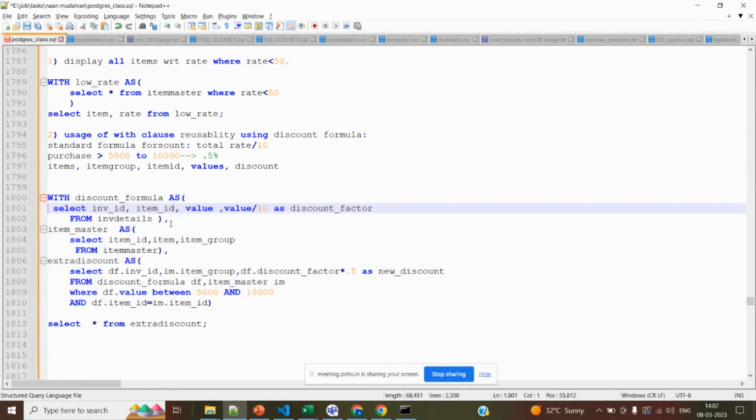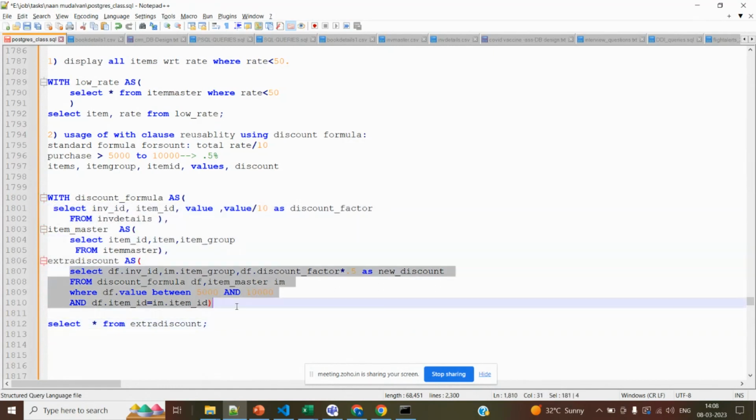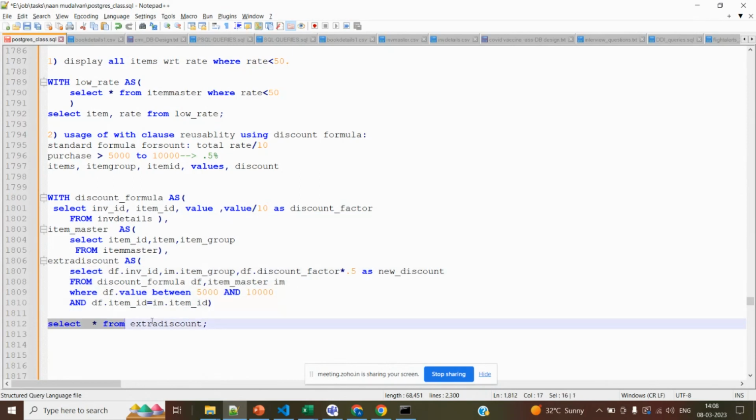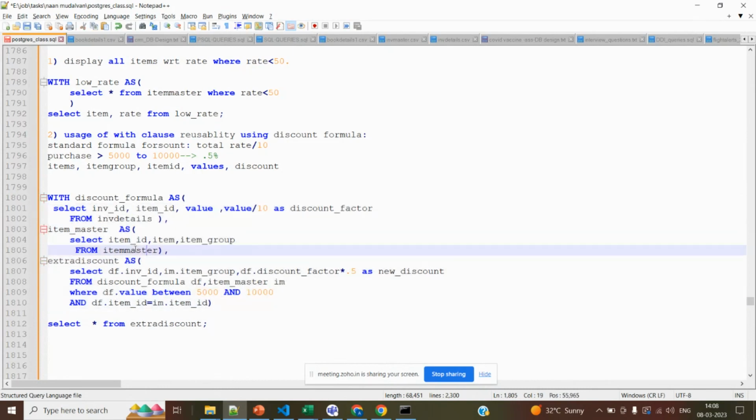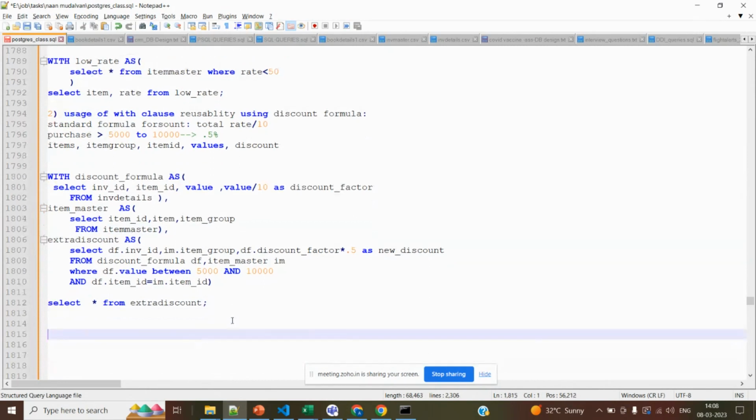But in order to have reusability, see here, I can reuse this part alone, I can reuse this part alone in this main query. So for that purpose, and also for better understanding, we are using this WITH clause. Hope you people understood. So shall we move on to the next question?